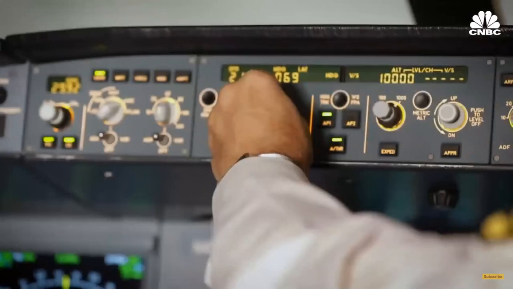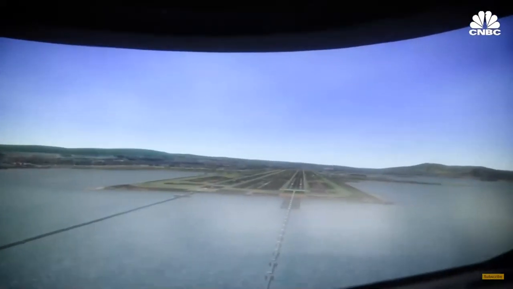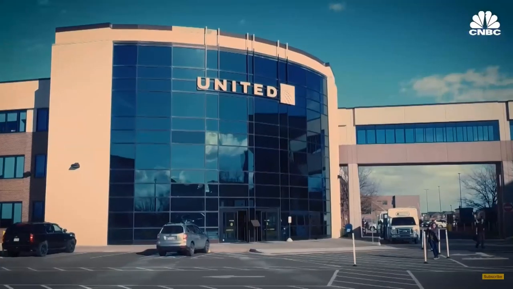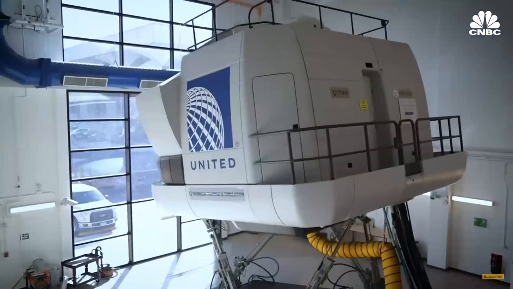The $20 million simulator is an exact replica of an A320 cockpit, and the technology inside of it makes it even more complex than the plane itself. Here at United Airlines Flight Training Center in Denver, Colorado, there are 31 flight simulators.